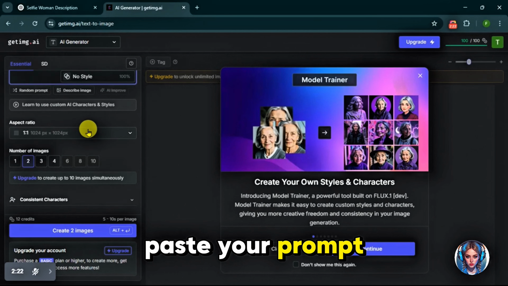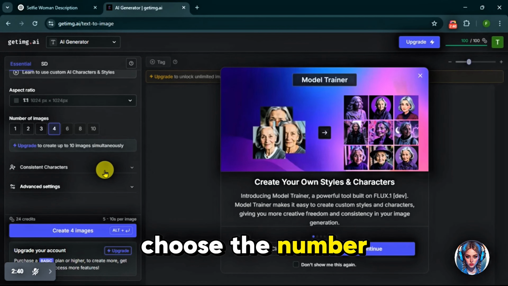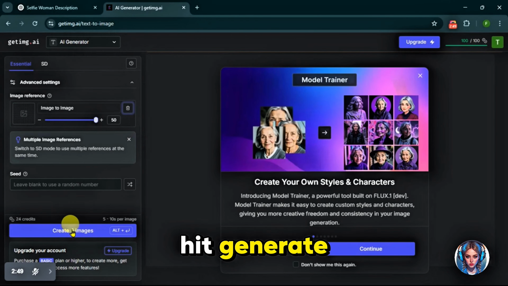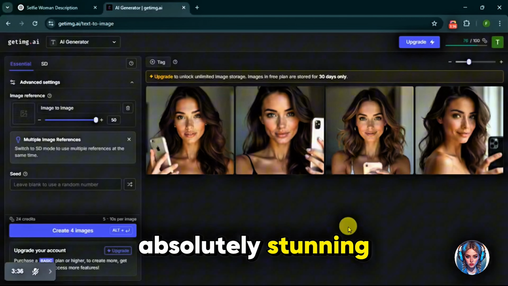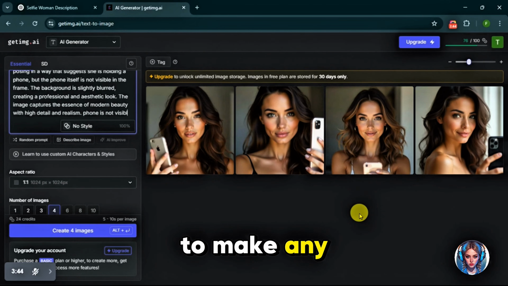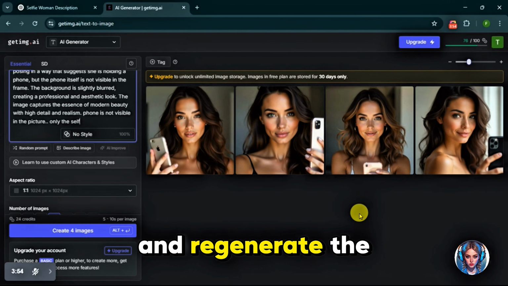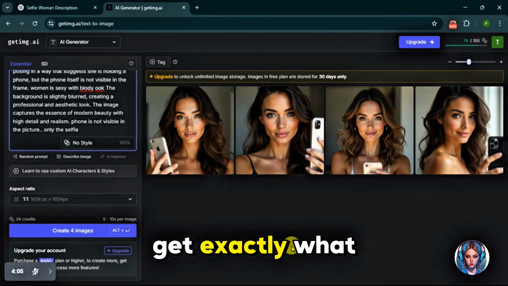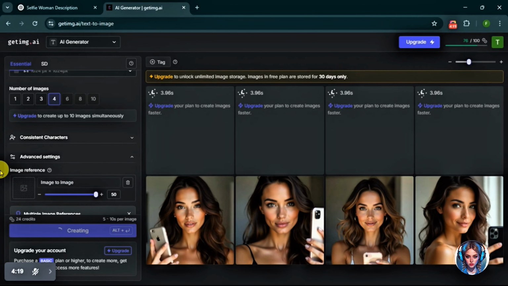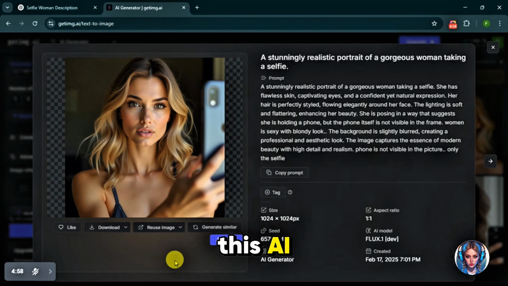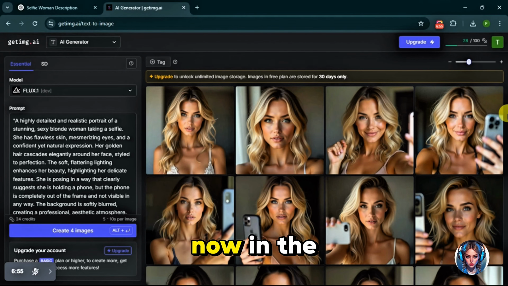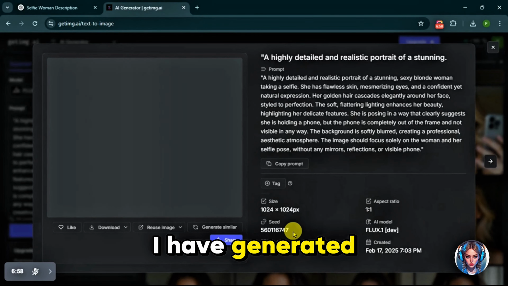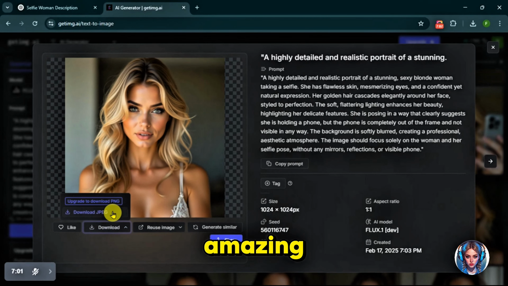Paste your prompt, select the aspect ratio, choose the number of images, and hit Generate. Look at the results. They are absolutely stunning. If you want to make any changes, you can tweak the prompt and regenerate the images until you get exactly what you want. This AI model looks so real that no one would believe it's AI generated. Simply download it. Now, in the same way, I have generated another model and the result is amazing.